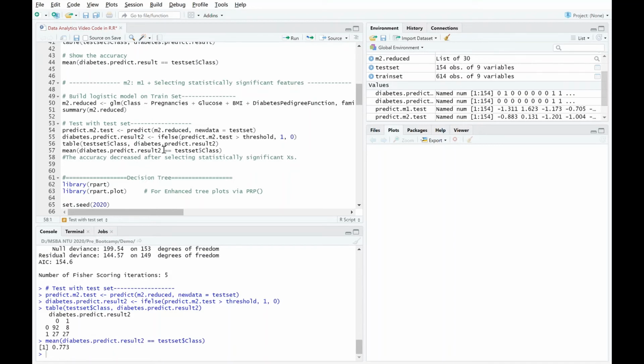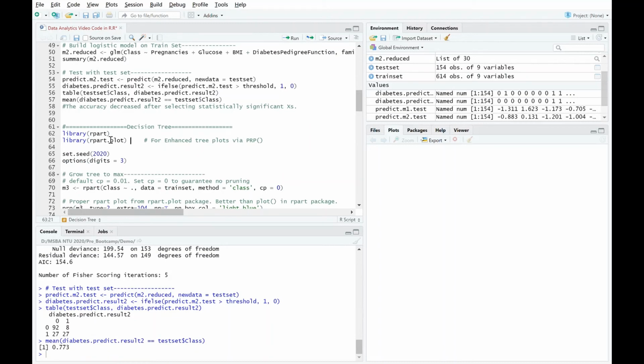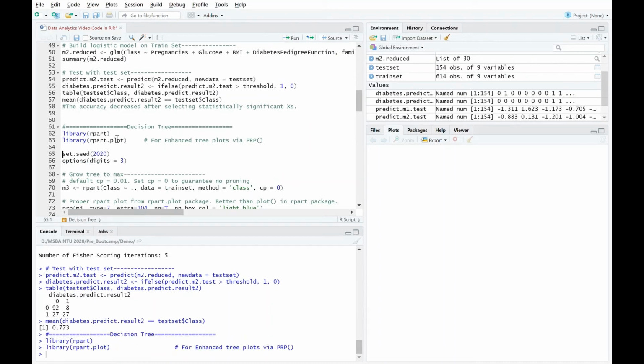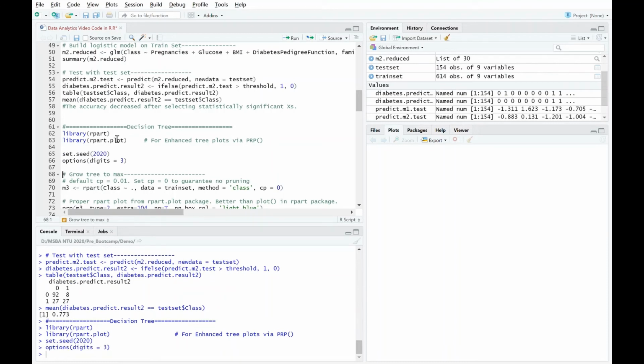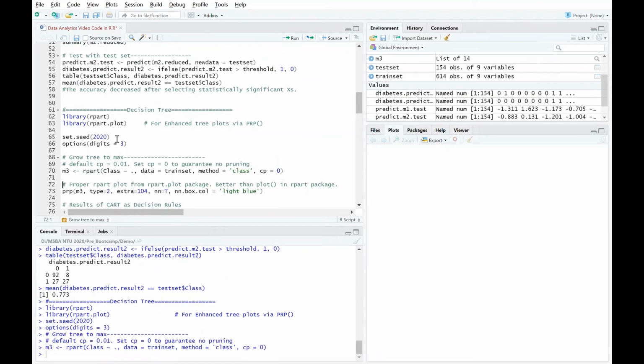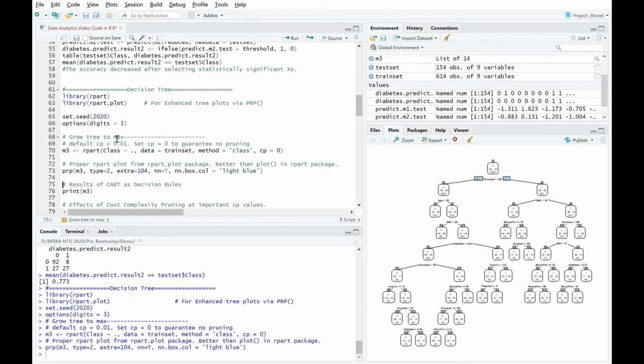Okay, the second part is about using decision tree to build models. The libraries we need are rpart and also rpart.plot. So let's import them and also set seed. Well, when I grow the tree, the default complexity parameter, which is called CP, is 0.01. But I set it to 0 to guarantee there's no pruning. As a result, as you can see here, the tree is very, very big.